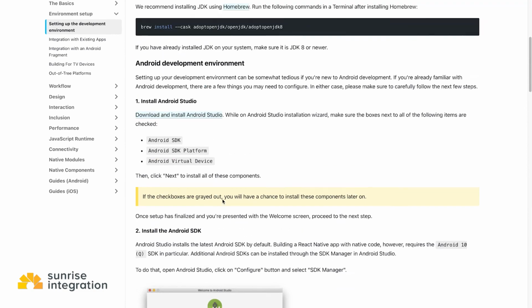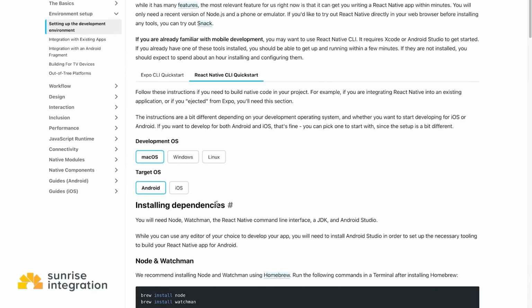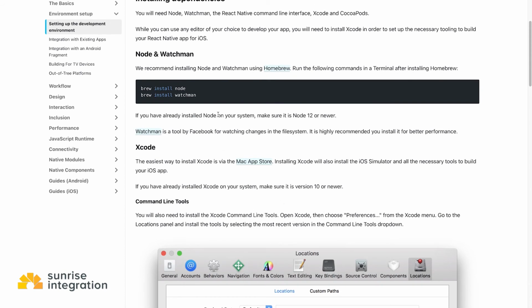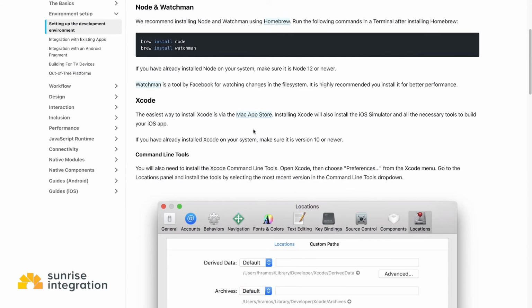Alright, going back to the docs here, let's go ahead and go back up to the top and select our target OS to be iOS here. Okay, again, it requires Node and Watchman, but in our case, instead of it being Android Studio, we're going to need to go ahead and install Xcode. So let's go ahead and go inside the App Store and install Xcode.